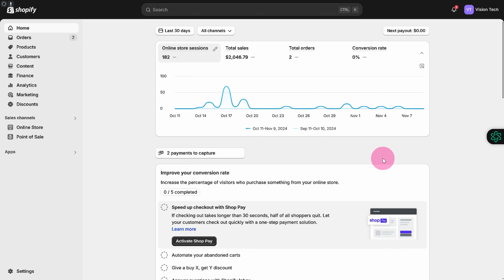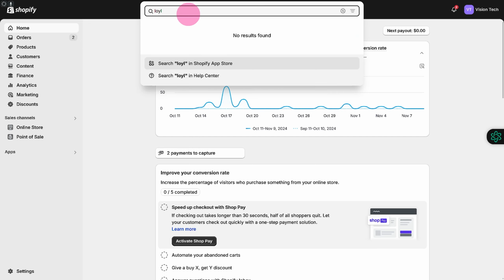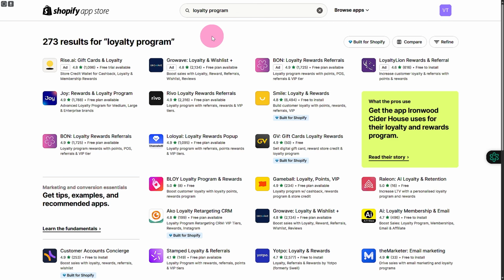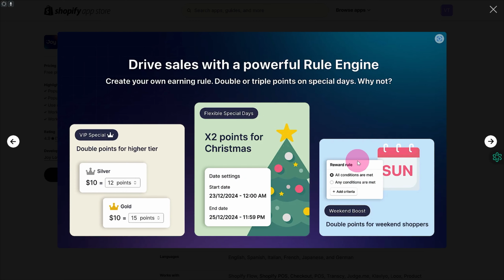To incorporate a loyalty system, you can integrate an application called Loyalty, and let's just search for that. Then I'm gonna head over to, let me just spell that right. Okay, so choose loyalty program from the search bar from top, and you will be able to see that we have various integrations for this purpose. Let's just say this Joy Reward and loyalty program. Once you install that, you have this type of system where you have your different type of loyalty points.